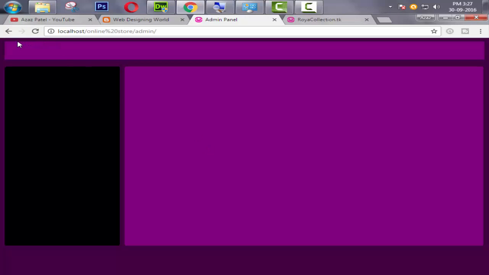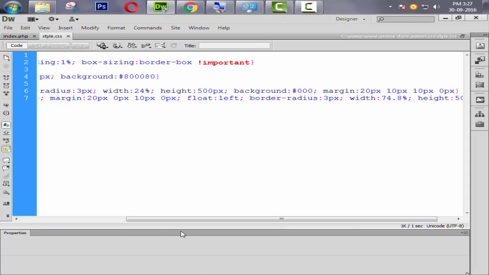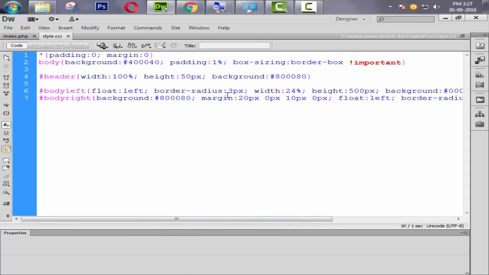Now we need to round our header. So we simply copy the border radius property from body left and paste it in the header here. Refresh and check. Okay, now it's coming perfectly. So our admin panel layout is ready.